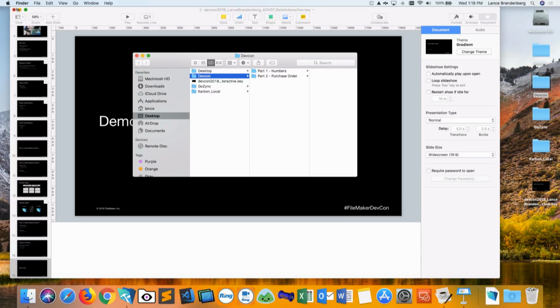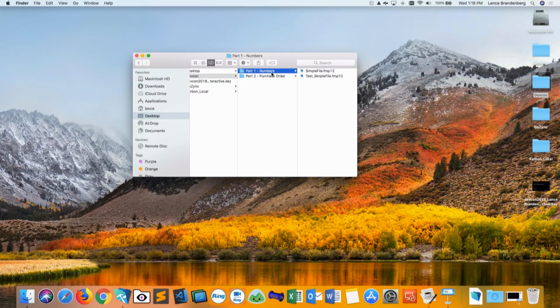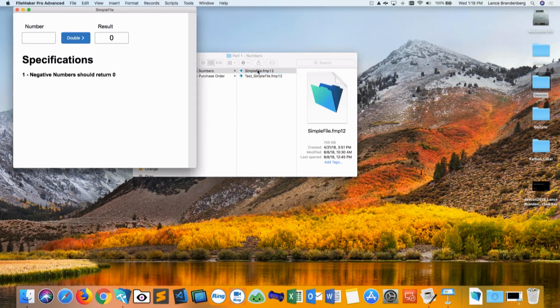So let's actually go to part one. I created something that I just call simple file. This also is available in session materials. What I want to do is walk you through the mechanics of what it requires for something to be testable, and then we're going to walk through how to test it, okay? So this is not a very complicated file.